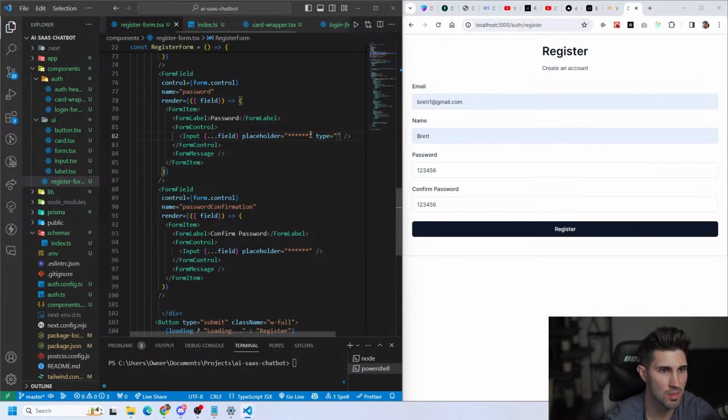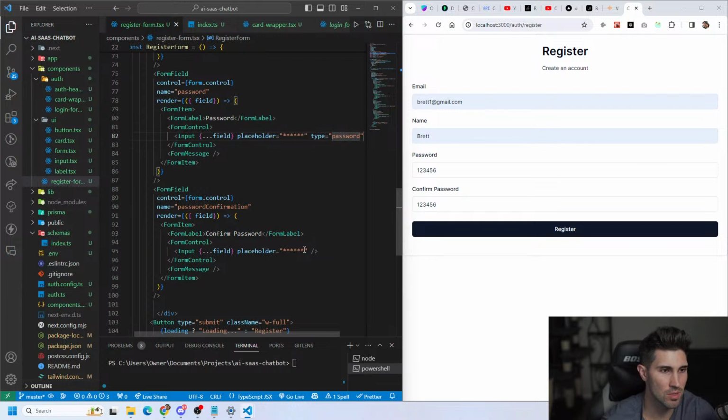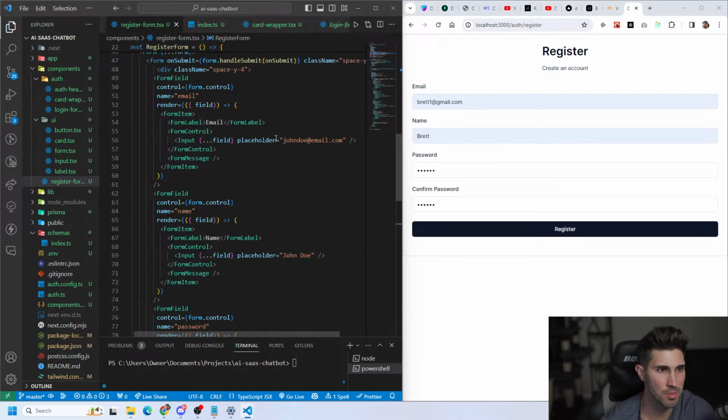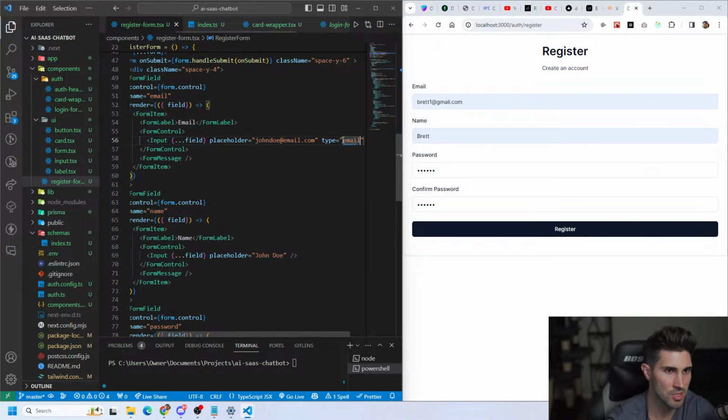Type password. Type password. And then for email, I'm going to do type email as well. It's just another check. So if they don't do an email and you have type email, it won't submit.